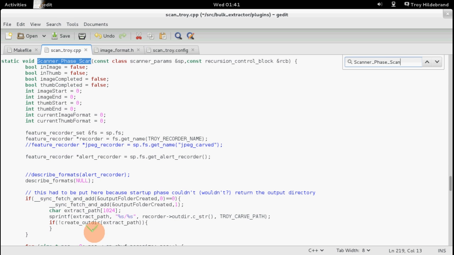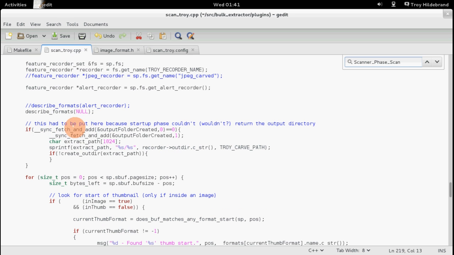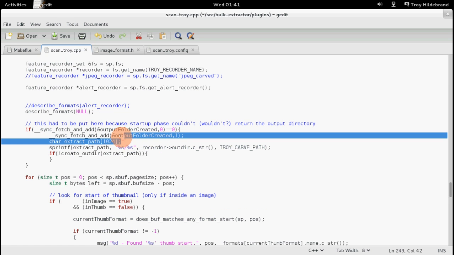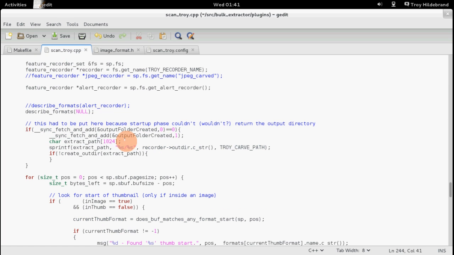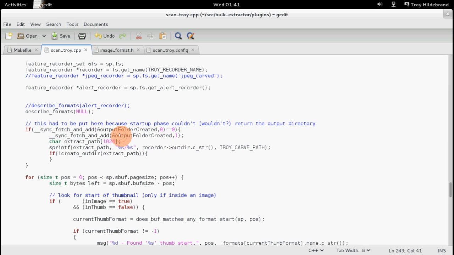And so what I do here, we've got some housekeeping. I had some trouble with the output folder, where I carved my files into. I tried to create that in the startup phase, but for some reason I couldn't get the feature recorder to provide me the output dir correctly. So I just did it here. I guard it with a global variable, so I only do it once.